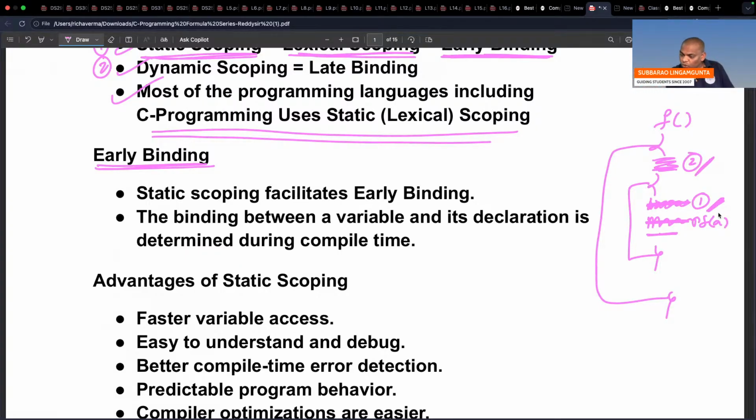Here also it is local; within the function it is there. It is called local. If a local variable is there, printing local is no issue at all. Suppose it is not there within the function, but you are using it within the function. This is called a scope problem. Static scoping means that if it is not there within the function, just go to the global variable. See this: static scoping facilitates early binding.